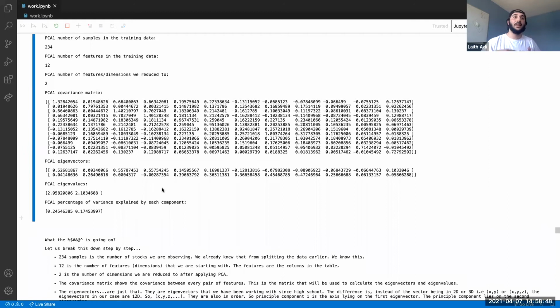Here's the one thing that, for me, just tied everything together when I was researching PCA. Our eigenvalues are 2.95 and 2.10. They're in descending order. And that makes perfect sense since we know that our principal component 1 has to cover the most variation in data. That means it's gonna have to have the largest sum of squared differences. So the eigenvalue is gonna be larger for PC1 than PC2.